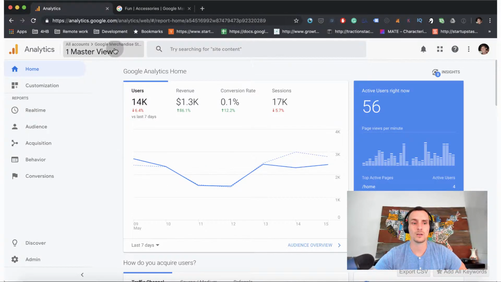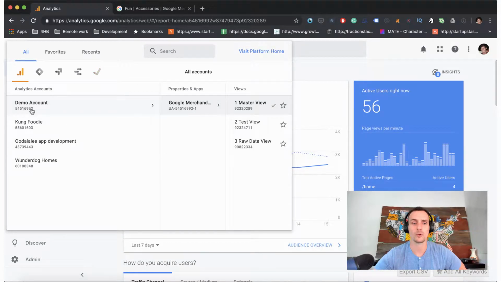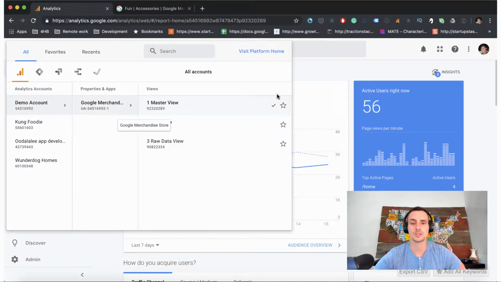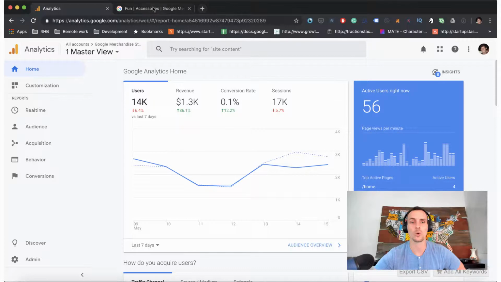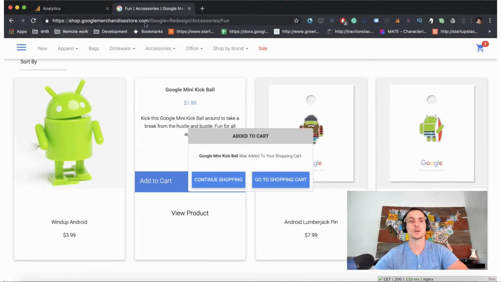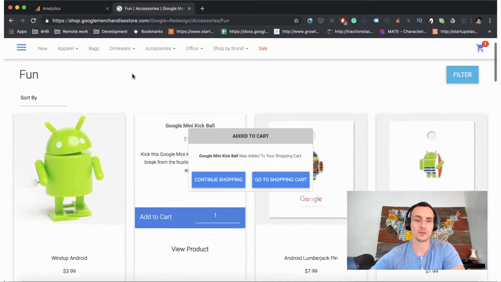So we're in the analytics account for the demo account. And this is actually attached to a real website that Google has created. It's called the Google Merchandise Store, and you can actually come on here and purchase items, which is pretty cool. So they've definitely dog-fooded analytics, if you're familiar with the term.